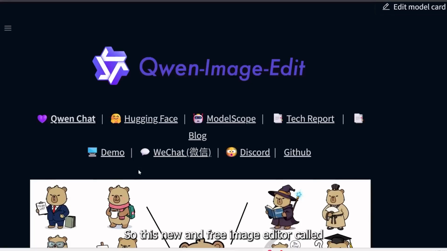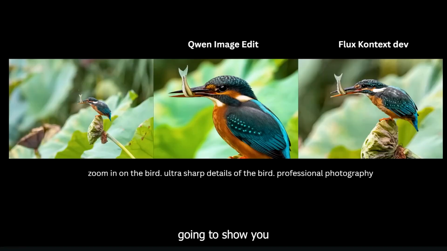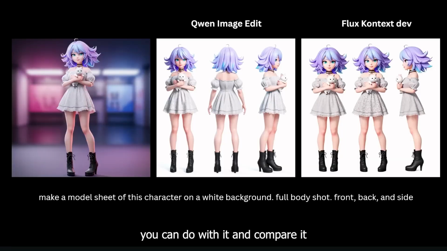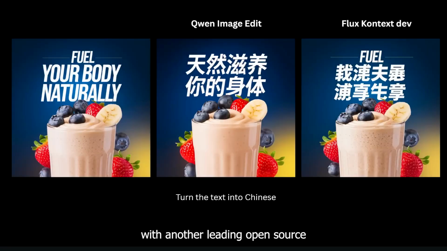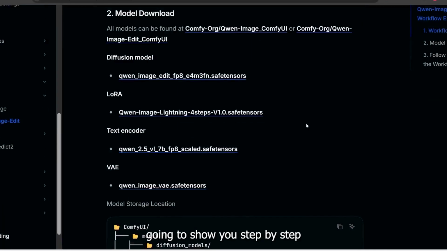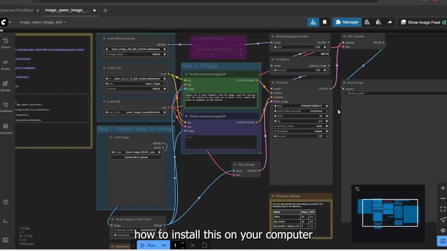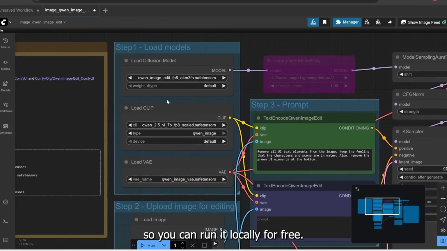So this new and free AI image editor called Qwen Image Edit just dropped. And this is probably the best image editor you can use right now. Best of all, it's completely free and open source. They've already released the models, so you can download it and run it offline for unlimited times. So in this video, I'm going to show you all the incredible things you can do with it and compare it with another leading open source editor called Flux Context Dev. Plus, of course, I'm going to show you step by step how to install this on your computer so you can run it locally for free.